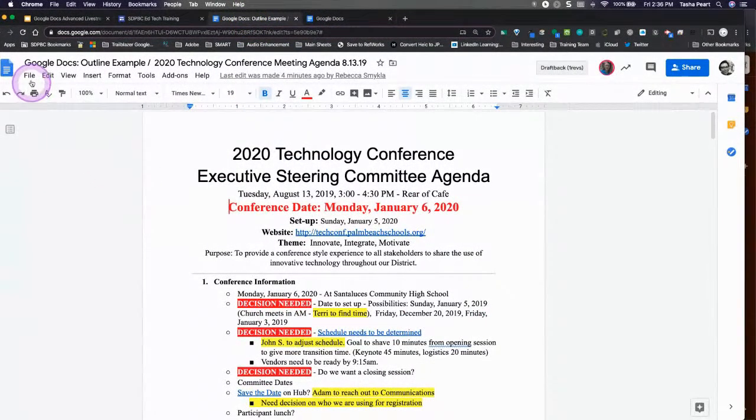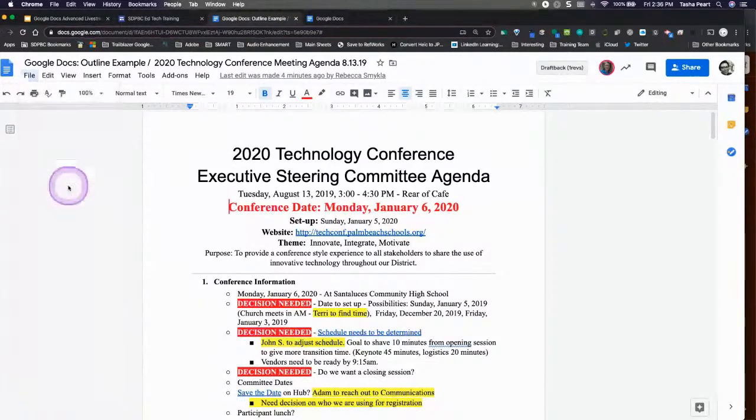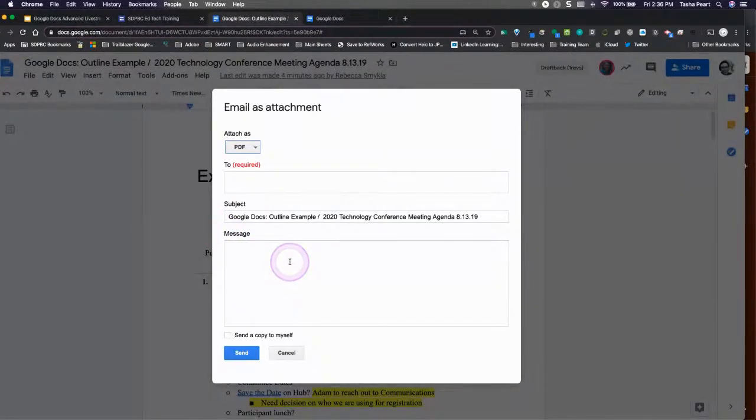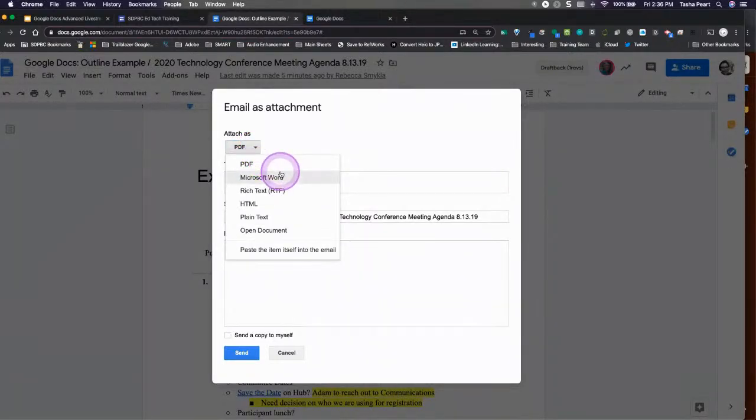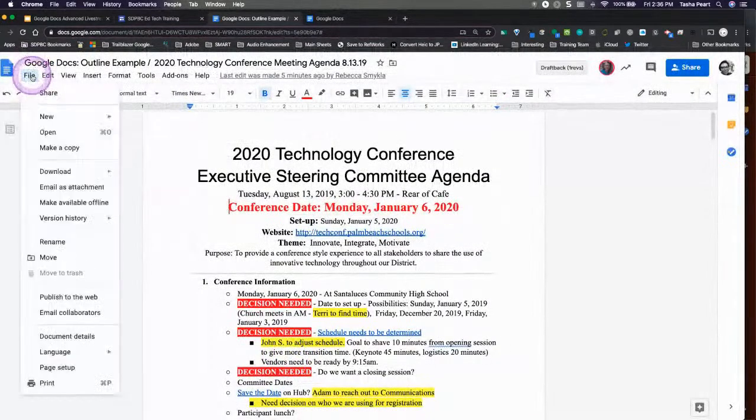I'm going to show you also email as attachment and emailing collaborators. Let's see what this attachment looks like. This is if you needed to send an email and send your Google Doc as a PDF to somebody. Let's say you wanted to send them a PDF version, or if they needed to have a Microsoft Word version. If you email this as an attachment versus sharing the document, this is a way that they can get it as a different format.